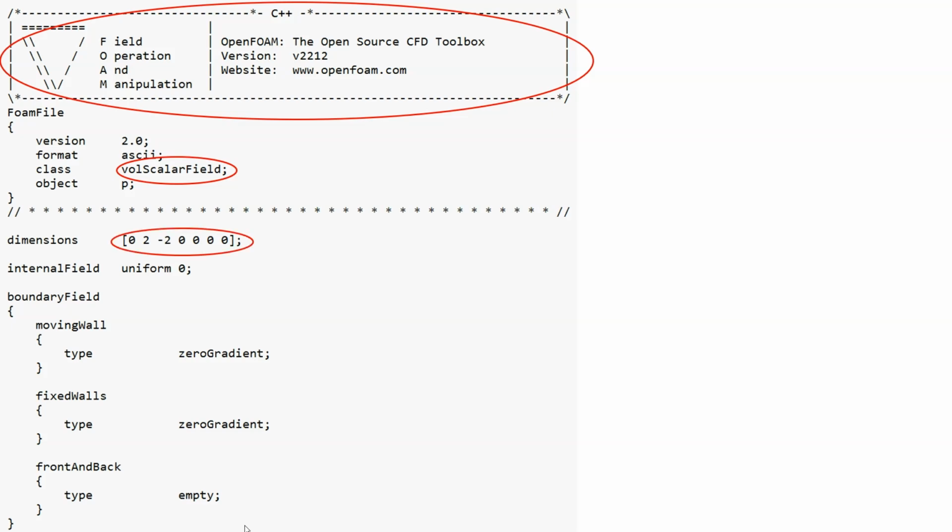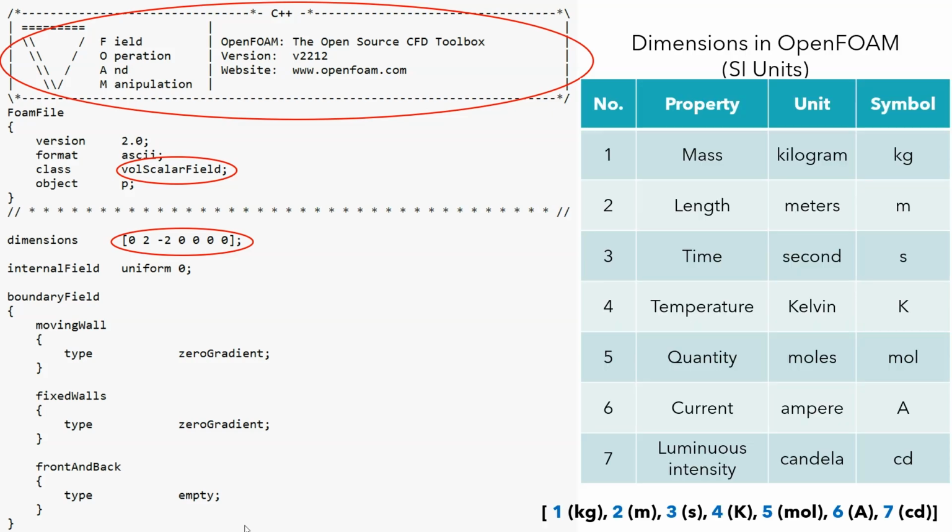Let's come to the dimensions. In the brackets, you would note that the first number is 0, followed by 2, then -2, and then the rest are 0. At first, it may seem confusing, but it is very easy to grasp once you know what this represents. OpenFOAM uses dimensions, by default, in SI units. This table shows what these numbers in the brackets represent.